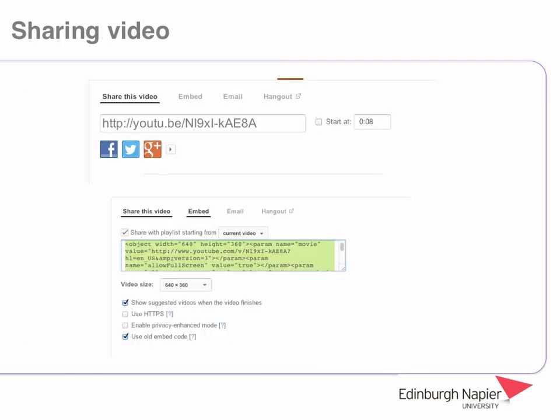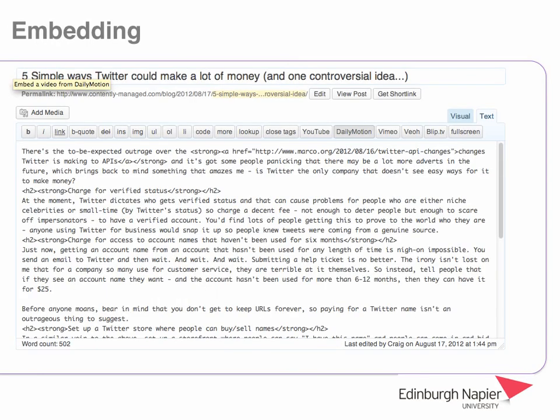Video is an absolute breeze to share. This is just grabbed from YouTube, and if you go under any YouTube video, you'll see options for share this video, which gives you a one-line link, or you can embed. And if you cut and paste embed, you just put it into the HTML of your site and off you go. It should embed without a problem.